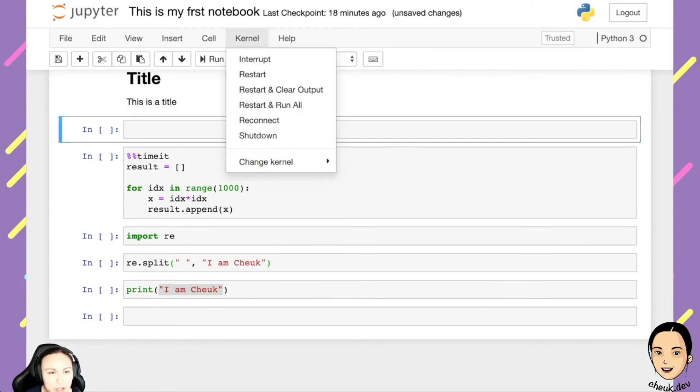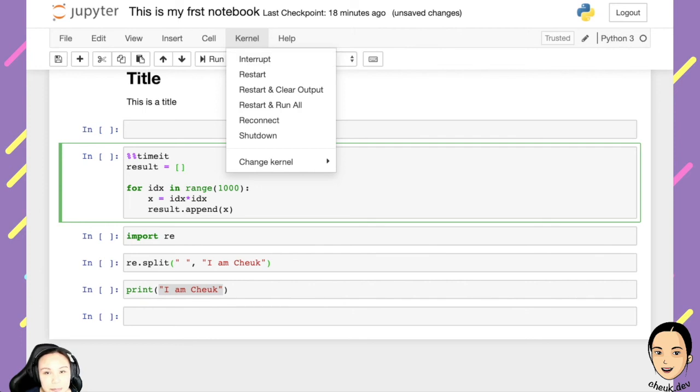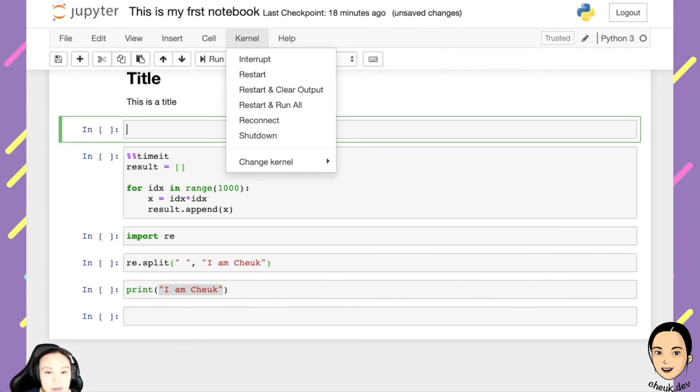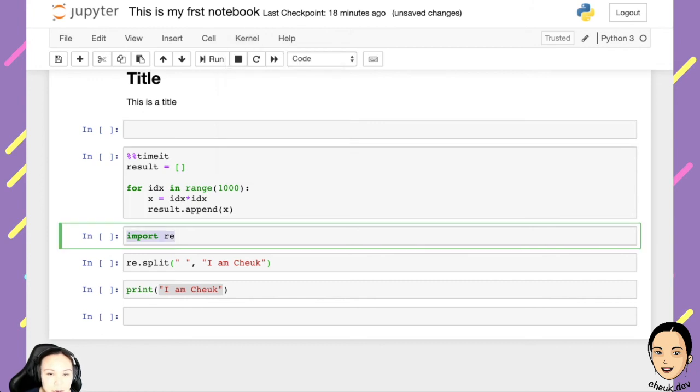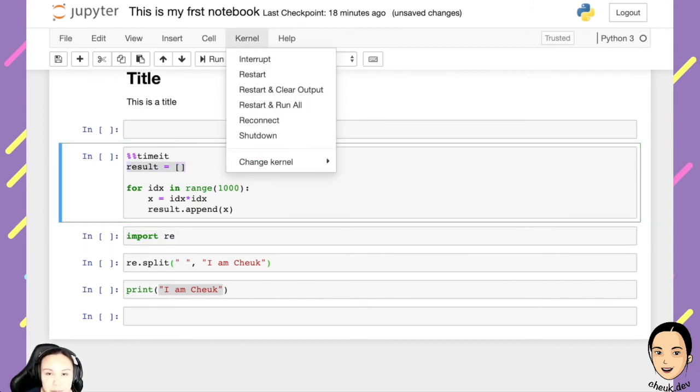Kernel, like I said, the kernel is the little worker that works on your code. You can interrupt it if it's running something very long and you just want it to stop. Restart will just restart and clear all the memory. So all this stuff, for example, that you imported before, or variables that you created before, will be removed if you restart it. Restart and clear output is just restart and clear all output. So it's a shortcut of two commands. Restart and run all: restart and then run all the cells.